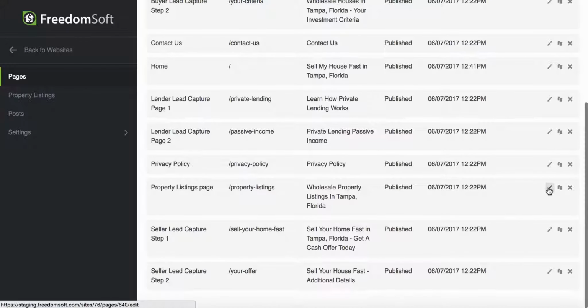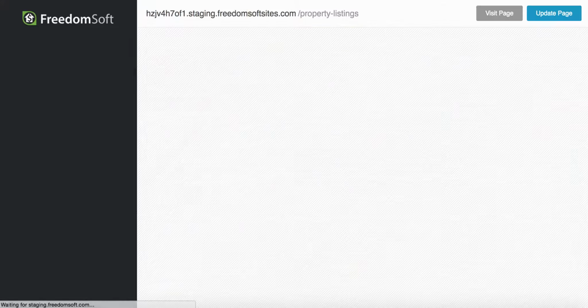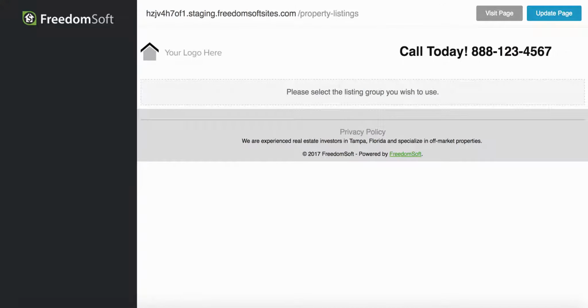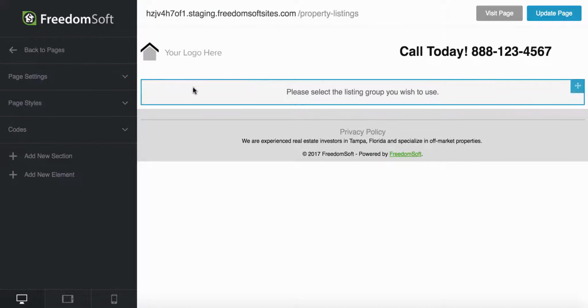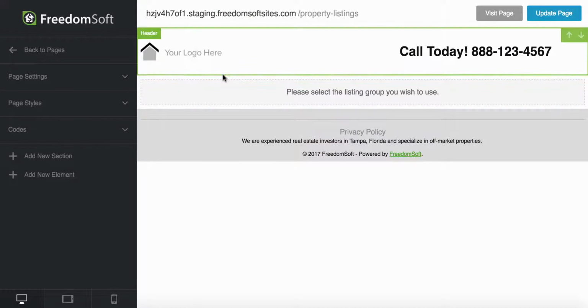Let me go ahead and pull this up. I'm going to close a couple of these other ones here. And here's our property listings page.